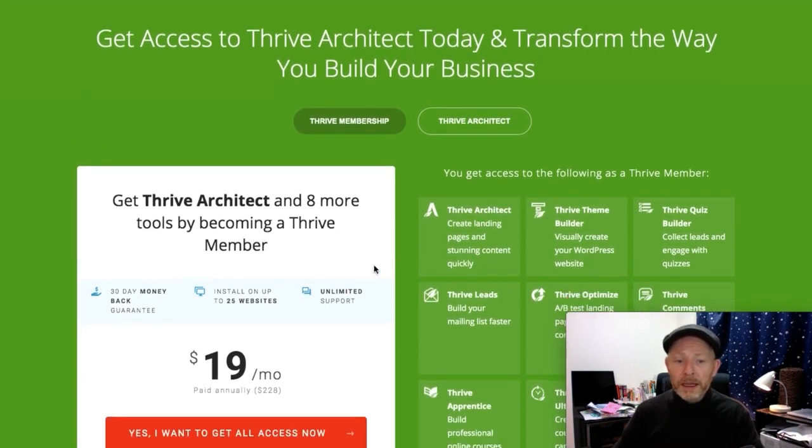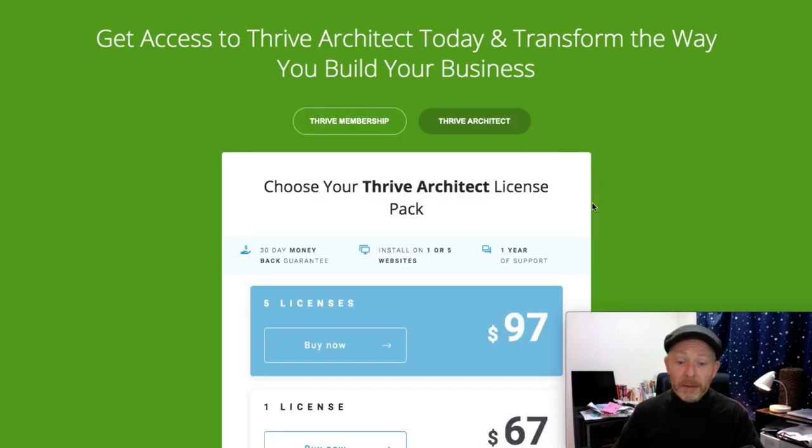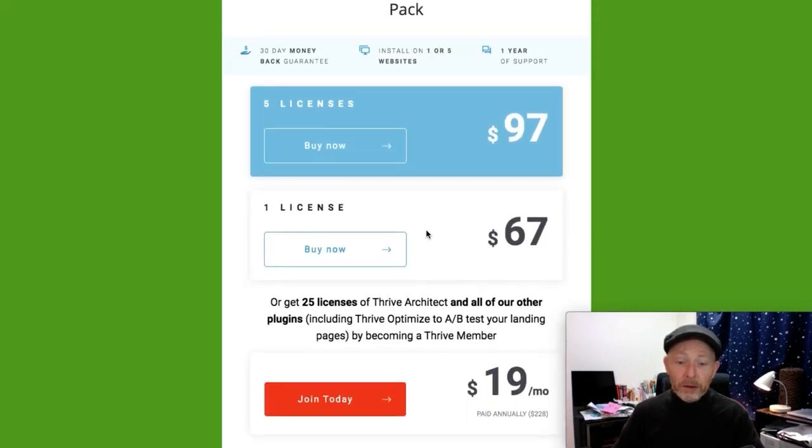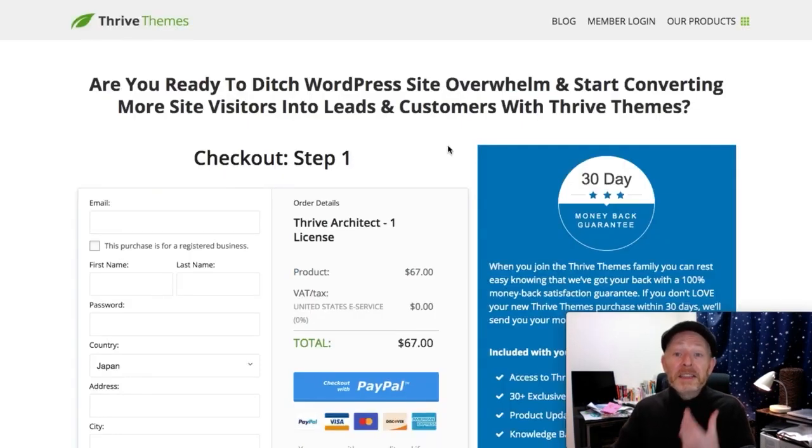Now there are two options here. There's one which is a Thrive membership, and there's one which is just Thrive Architect on its own. Now the Thrive membership is a monthly membership. You don't actually need that because we're only going to use one website. We only need to buy the Thrive Architect plugin once. So we're going to click on this Thrive Architect button, and then order one license. So we're going to click buy now down here. When we click buy now, it's then going to ask us for our credit card information or our PayPal details. Once we check out, it's going to take us to a dashboard, and I'm going to take you in and show you that now.